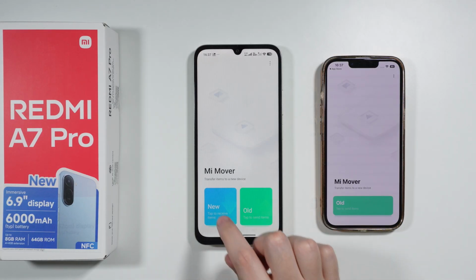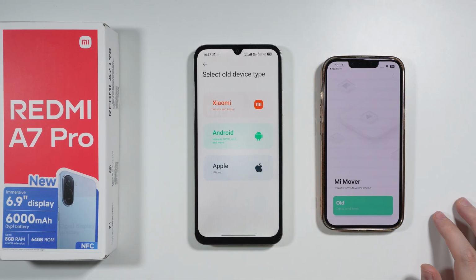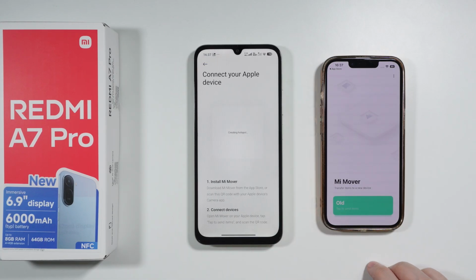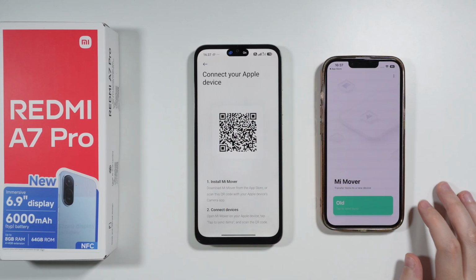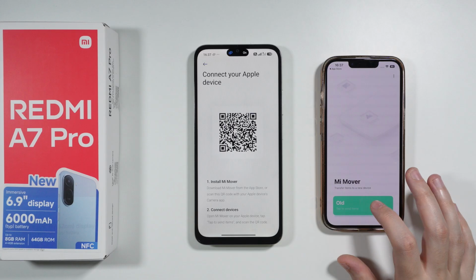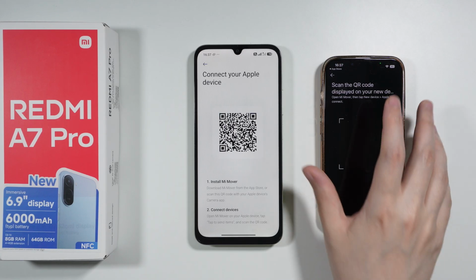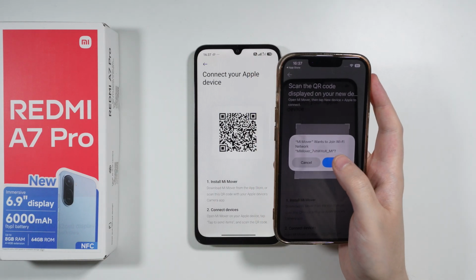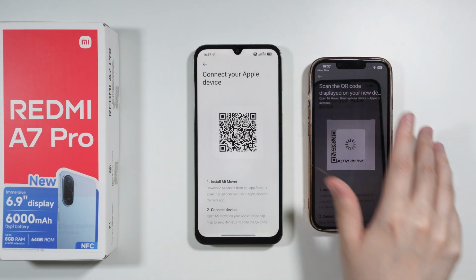On Redmi we want to choose that this is the new device, of course, and we want to choose that we want to transfer data from iPhone or Apple. Grant all the necessary permissions. Then we will create a hotspot and this QR code is going to be generated. On iPhone, choose that this is the old phone and we want to scan this QR code. And then confirm that you want to join the Wi-Fi network.